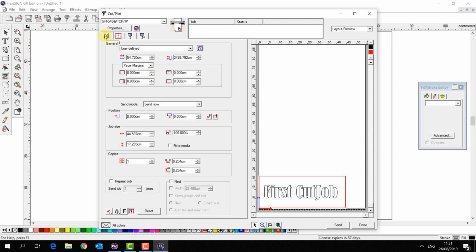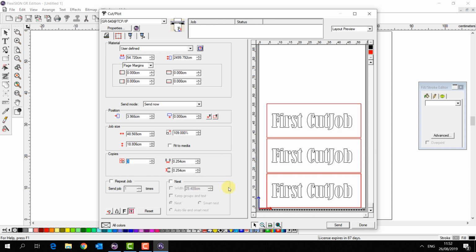In the general tab of cut plot, there are some things we can change, for example, the size of the job, the positioning of the job, and any copies, like so. The other thing we will highlight is the send mode.